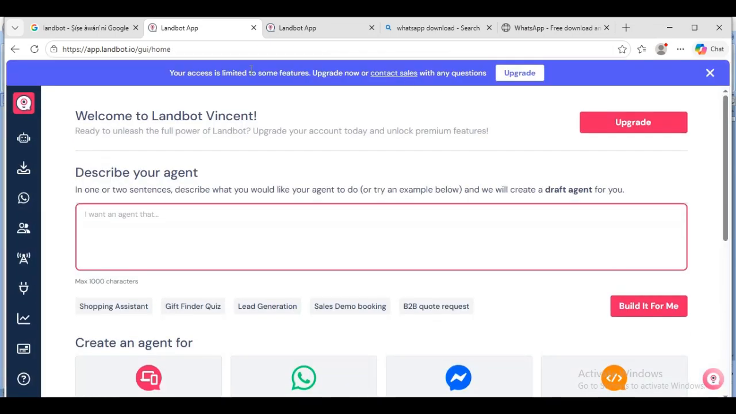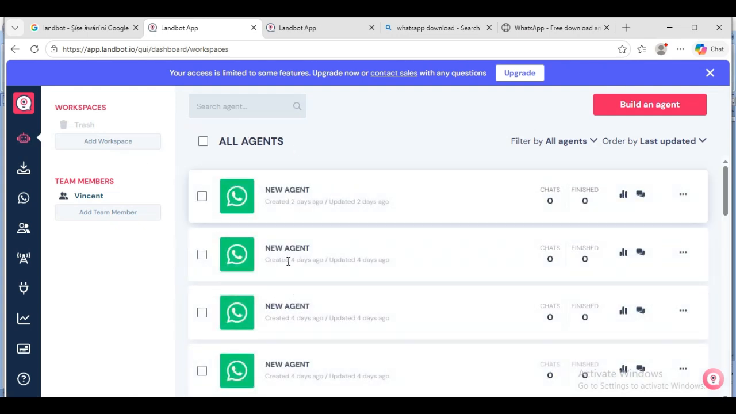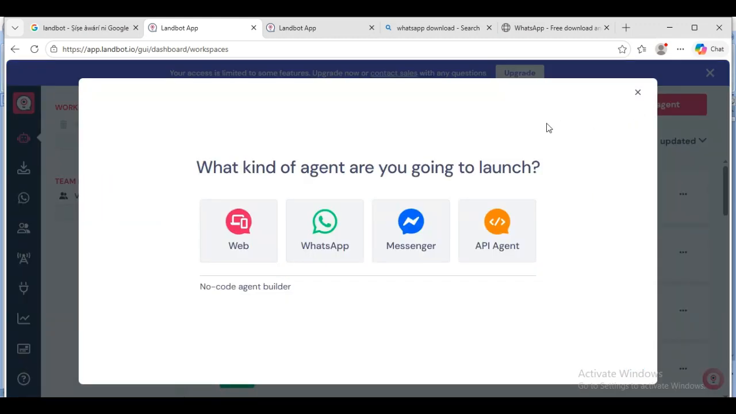Now you have so many options there which we have already treated, but for this lesson we'll focus our attention on agent builder. We want to build a chatbot that is an agent, so we click on agent builder here. These are all the agents I have created, but let's work with the new one we want. So let's say build an agent. It asks me what kind of agent I'm going to launch: web, WhatsApp, Messenger, or an API agent. I'll work with WhatsApp so that we can see how it functions.